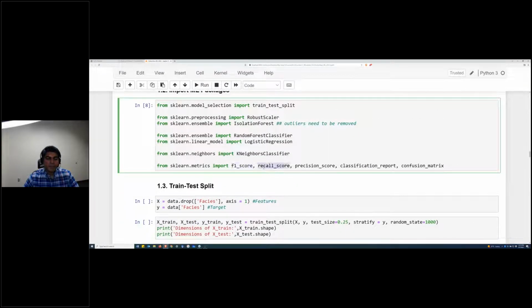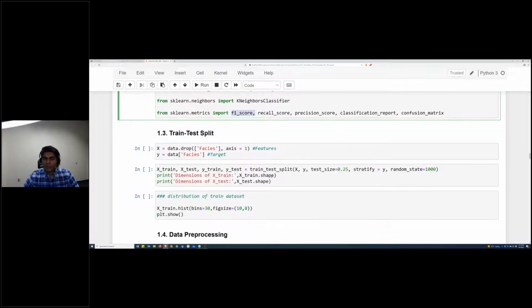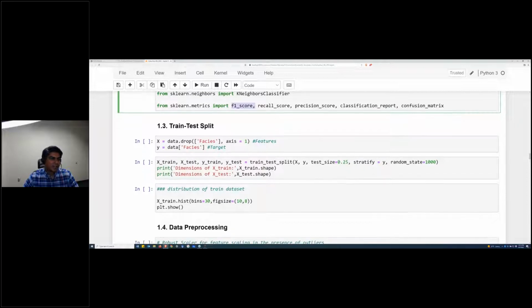There are some evaluation metrics. Once we build the model, we need to evaluate how good the model is. So for that, we have such evaluation metrics. In this demonstration, I'll just use F1 score. F1 score is pretty reliable and easy to use. F1 score of 1 means a good classification. F1 score of 0 means a bad classification.